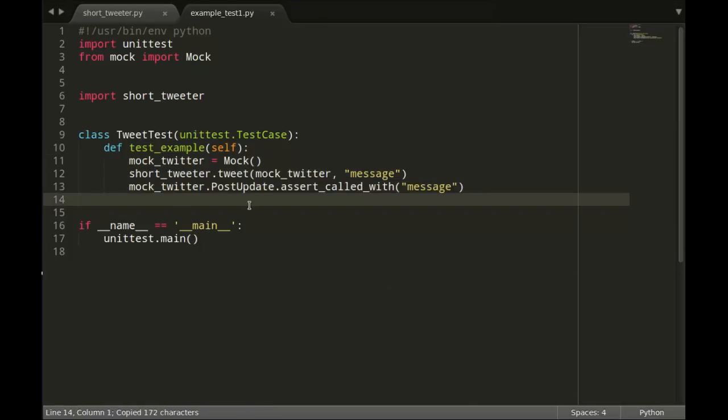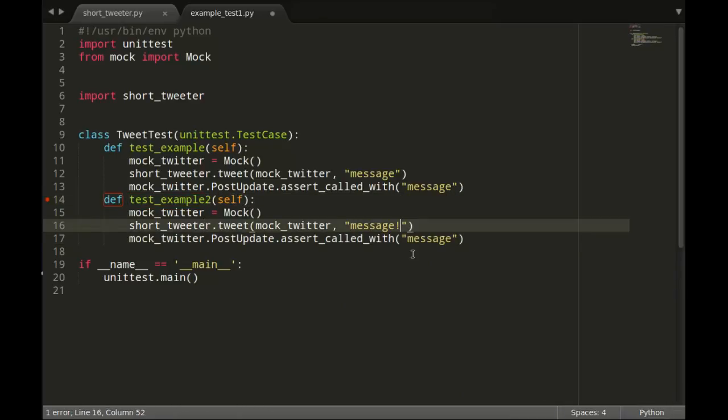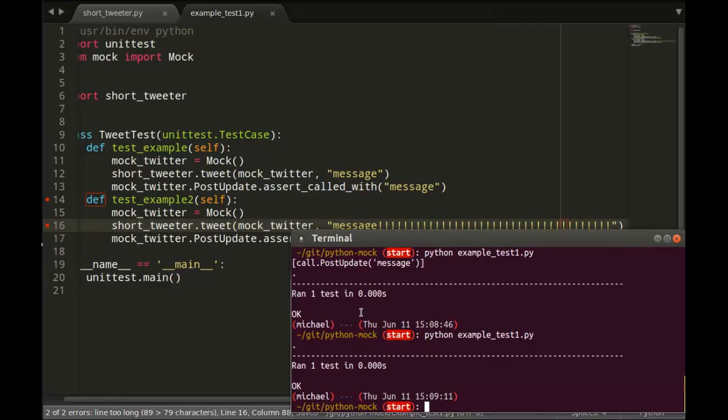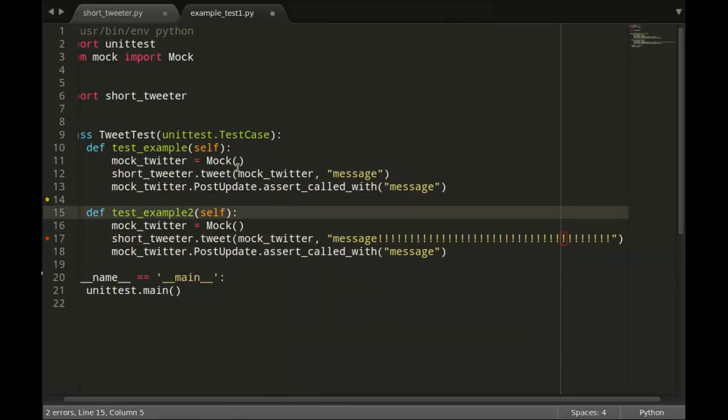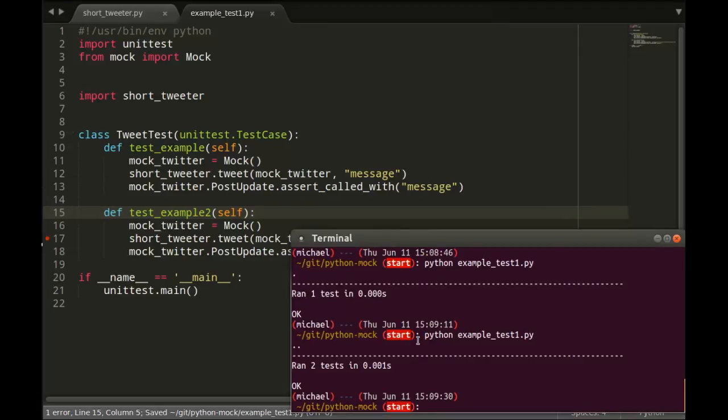So if we want to test the stripping of punctuation, we can do that. Just copy this test and modify it to have extra punctuation. Piece of cake. You can see how we can keep going with this. And anytime we want to run through all the tests, it's a simple command line invocation.